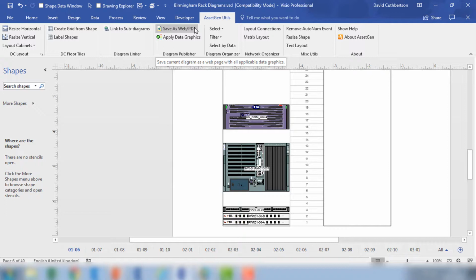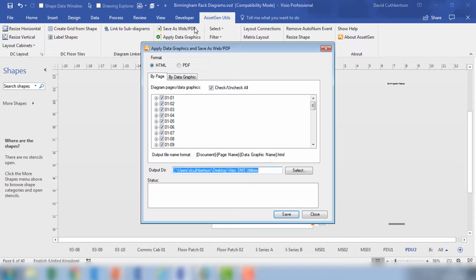Because the data graphics bring out some of the information, we may want to save together. So if I click on this option, we will scan through the file. We'll look for the various data graphics as before, but we also now have the option to save in HTML or PDF form. So I'll save in PDF form first.